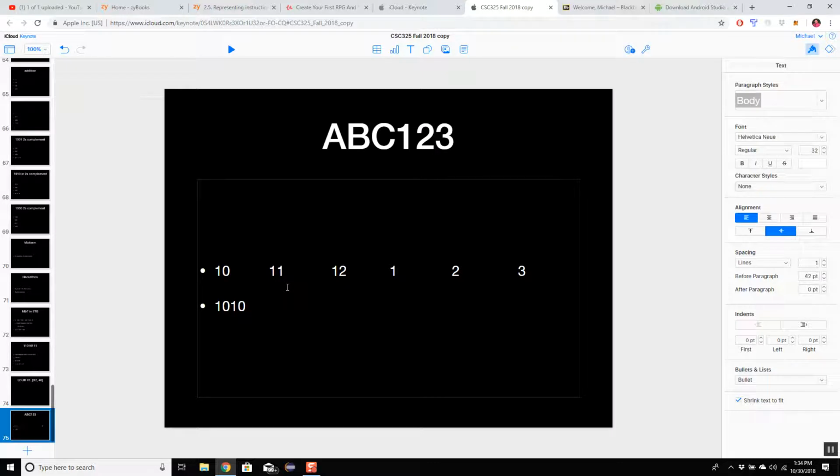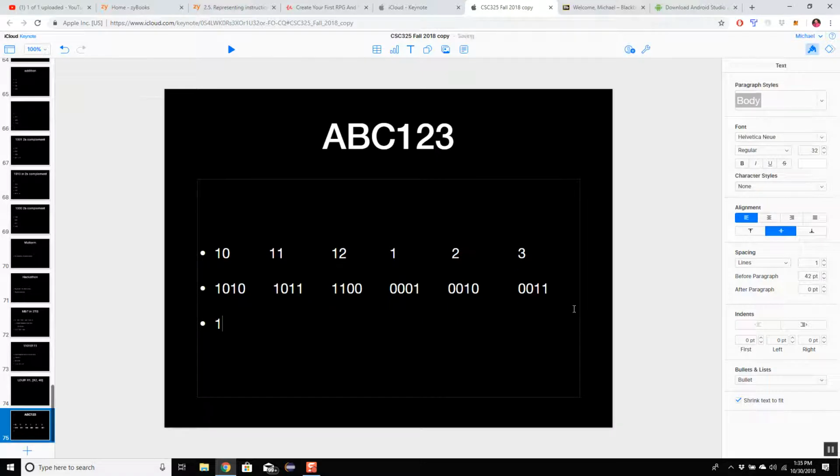This guy is a 1011. That's an 11. This guy is a 1100. That's a 12. This guy is a 0001. It's a 1. This guy is a 0010. That's a 2. This guy is a 0011. That's a 3. And you squish all those together, and you have your binary number. All right, so that is 101010111100001000100011. Hopefully I didn't copy that wrong.